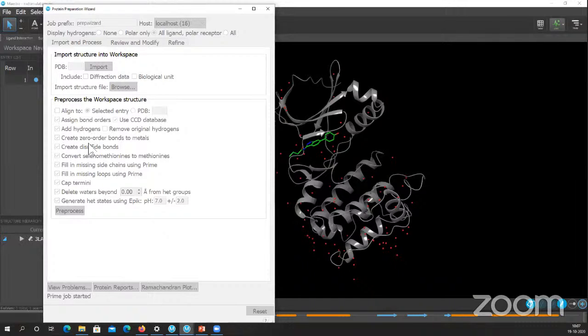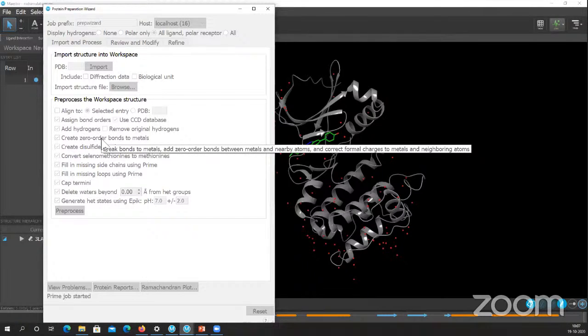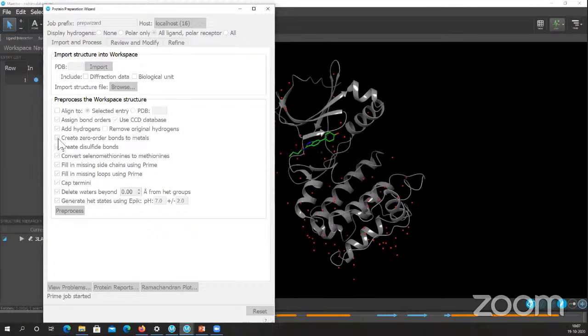So far, all we are trying to do is make sure that you have the right bond orders for your ligand and the protein in your workspace. We added hydrogens to it. If you have a metal, then we're going to add zero order bonds to the metals. But we don't have a metal in the system, so we don't have to worry about this. But choosing the option does not harm you. If it's there, it's going to add it. If it's not there, it's just going to leave it. It's also going to create disulfide bonds if you have cysteine residues too close to each other.